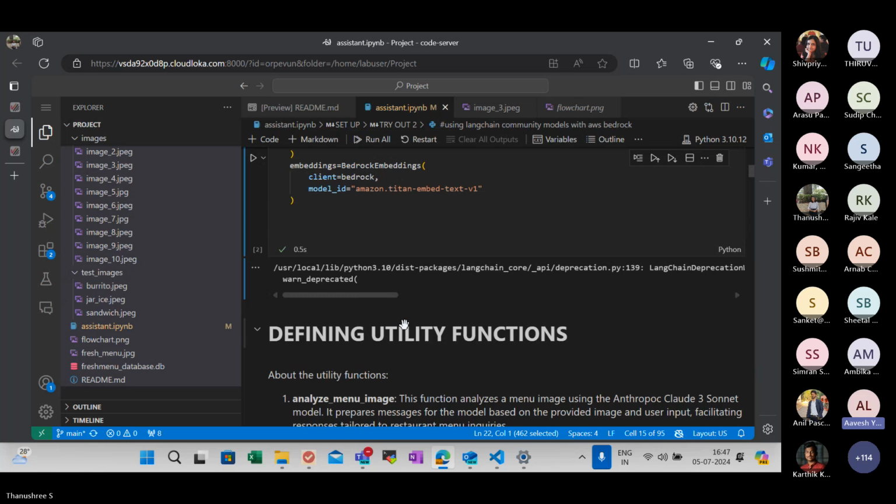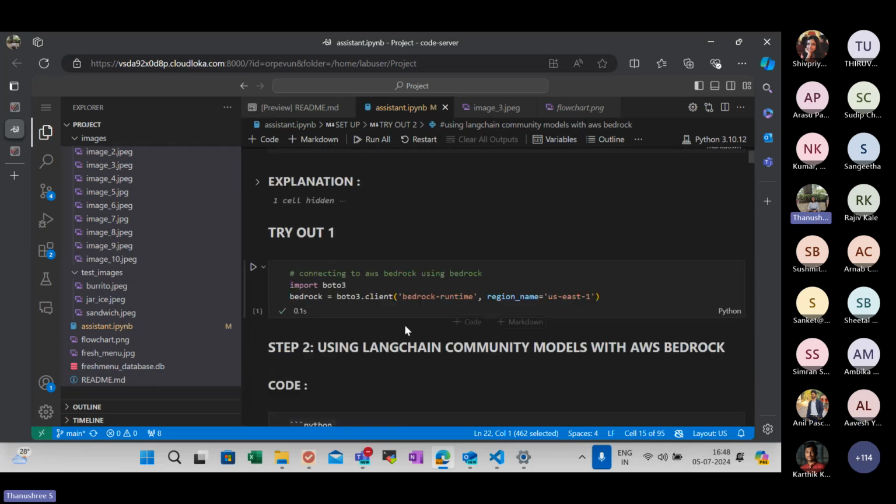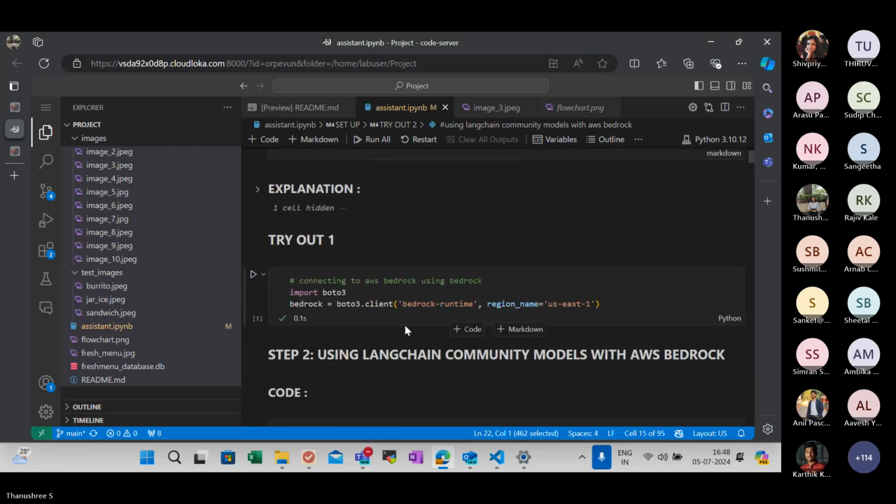Yes, tell. Tanushree, can you show step one? So, step one. What do you want to know in step one? Yeah, in step one, how to connect with Bedrock. I think the code is also there in the steps that we are going to do. It's right in the code section. You can use that code to connect.